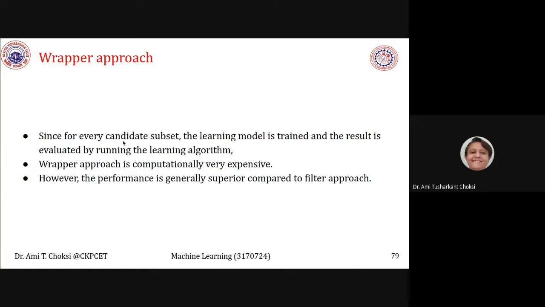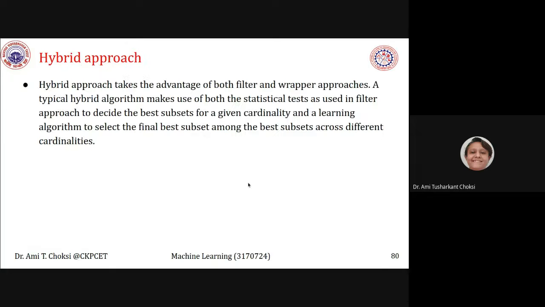Since for every candidate subset, the learning model is trained and the result is evaluated by running the algorithm, the wrapper approach is computationally very expensive. However, the performance is generally superior compared to the filter approach. See, there is a paradox you can say. Wrapper approach is computationally very expensive, right? But performance is generally superior as compared to the filter approach.